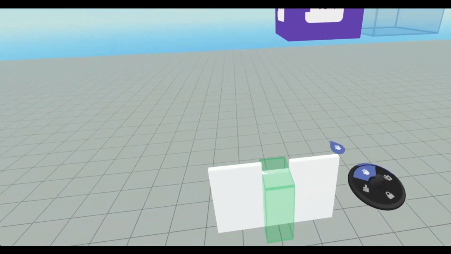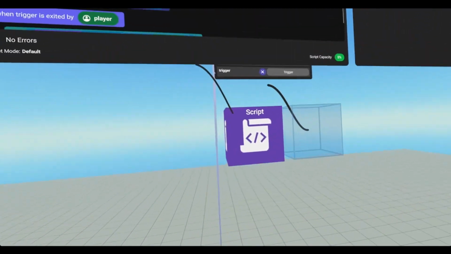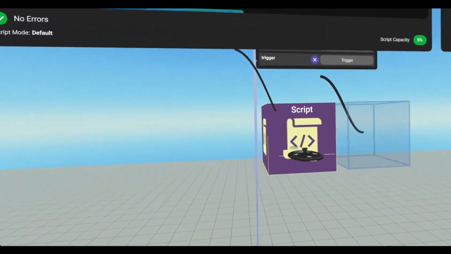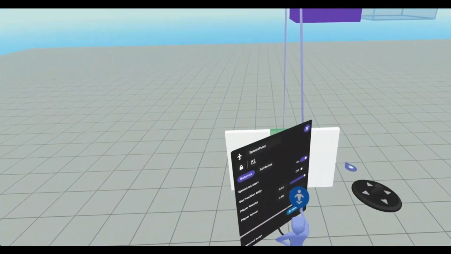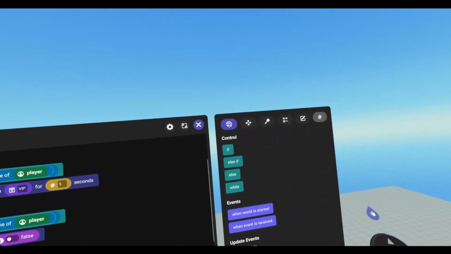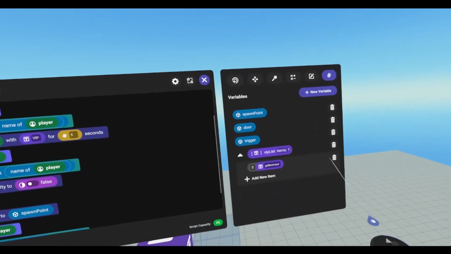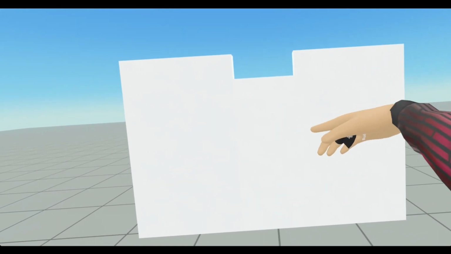And then we just got to connect, so open that, open this. Gotta close our script first. Drop our spawn point in. And now, let's take my name out of our VIP list. And now when I enter this trigger, I'll just respawn.